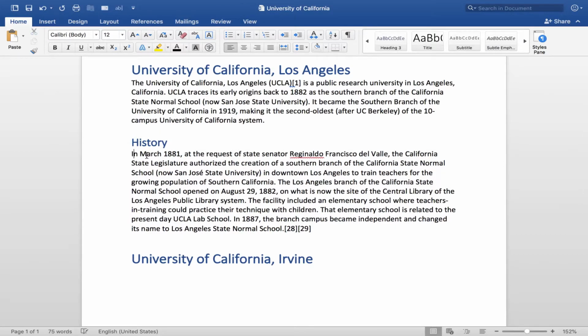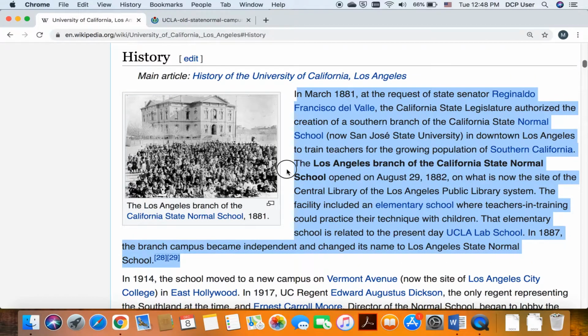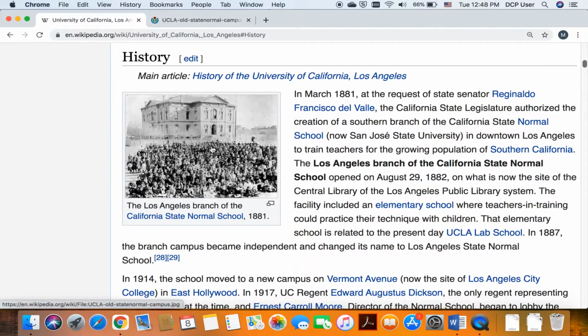So now, of course, the next most important thing I want to talk about is alt text, which is involved with pictures. So this picture right here is under the history section. And so I'll just take the picture and copy and paste it into my document because, let's say I want to have this image in my document as well.